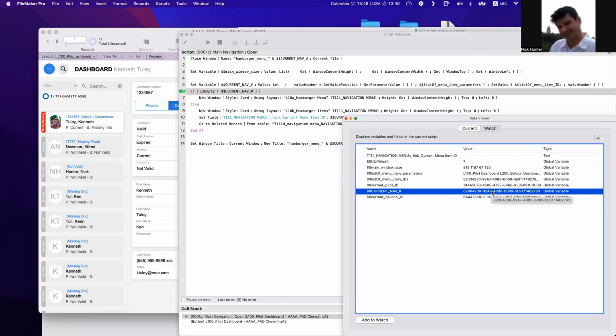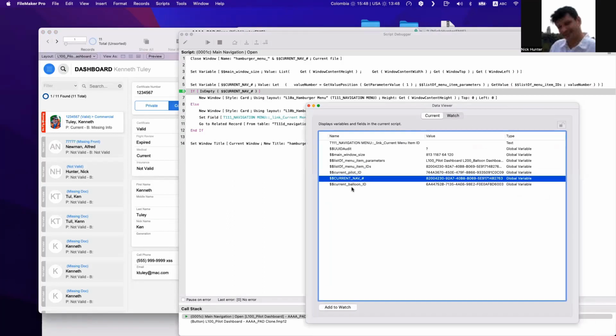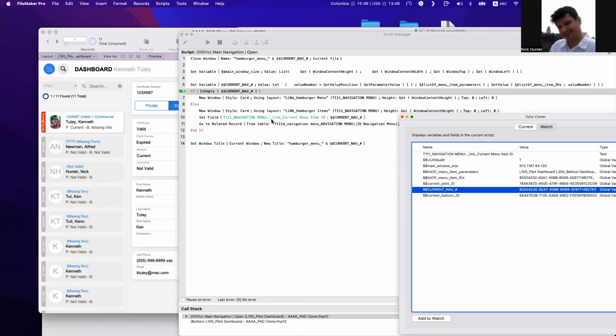Okay, so they're playing with the console. Okay, so this is the ID. Now, what do I do with this ID?